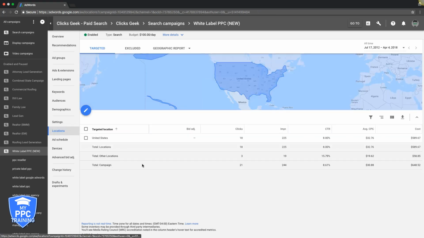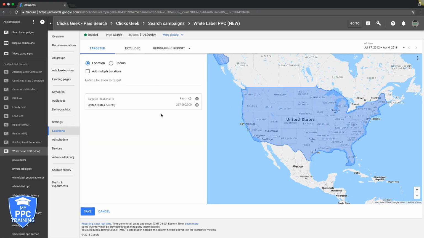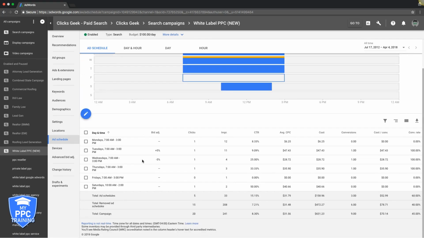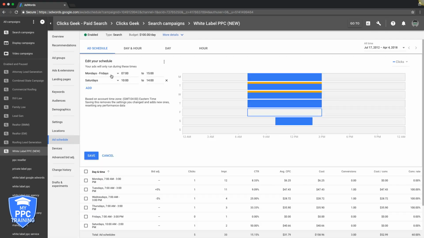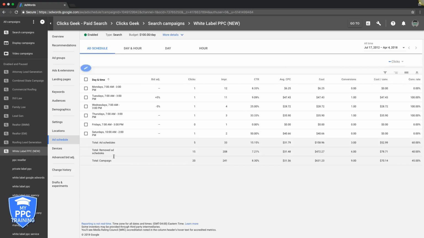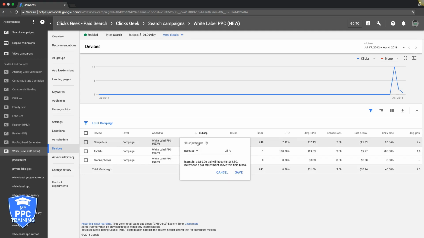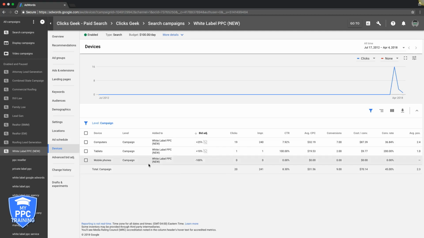Then you've got your location tab here. If you want to edit, you can still do the radius and all that cool stuff. Ad schedule: if you want to tweak that, you just come in here, and you can add or do whatever you want. Devices: this is where you'll adjust your device bids. Do your percentages, increase, decrease, whatever you need to do to optimize your campaign.